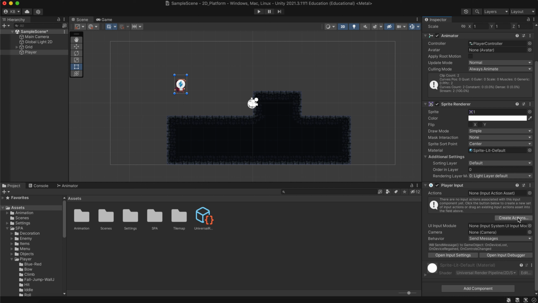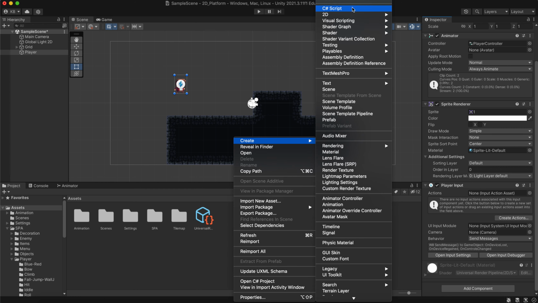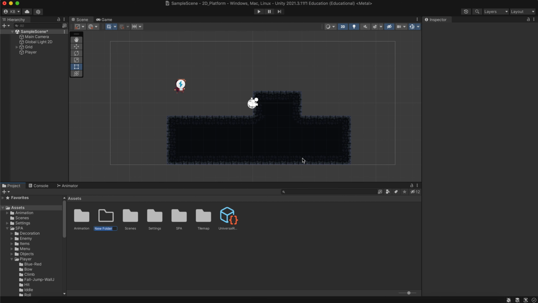So for this, once we've done this, on the player input, we need to click on the create actions, and we need to create a new action in a folder called input system. So let's create that folder initially. Right click, new folder, and we can call this input system. As I said, lots of different folders that we'll be creating here.